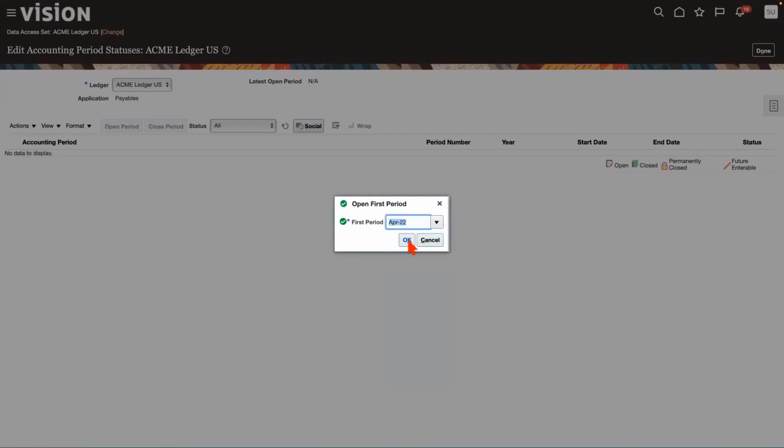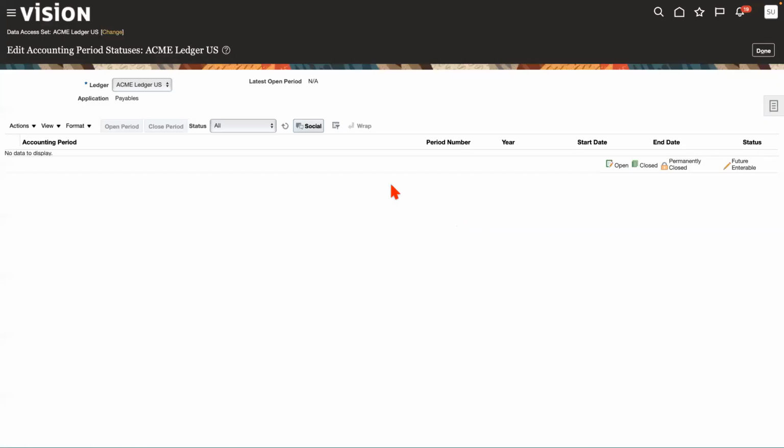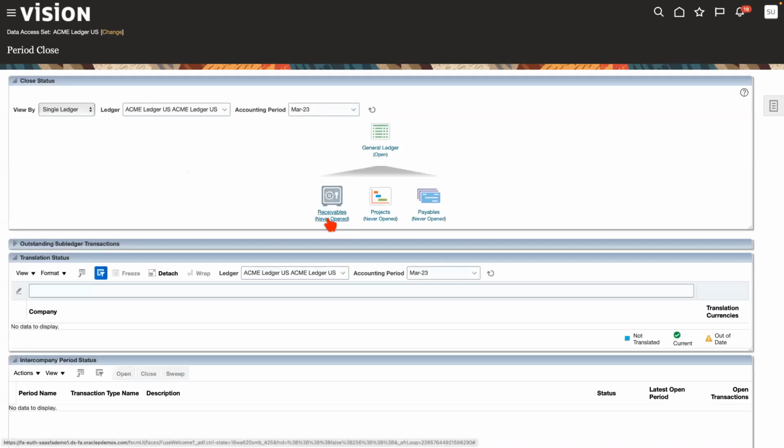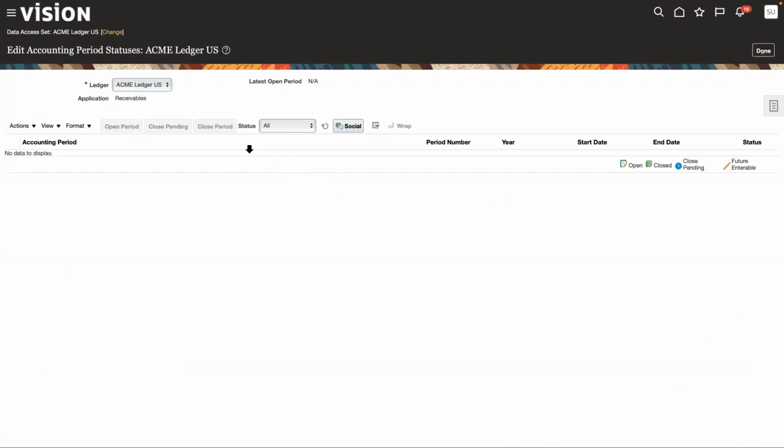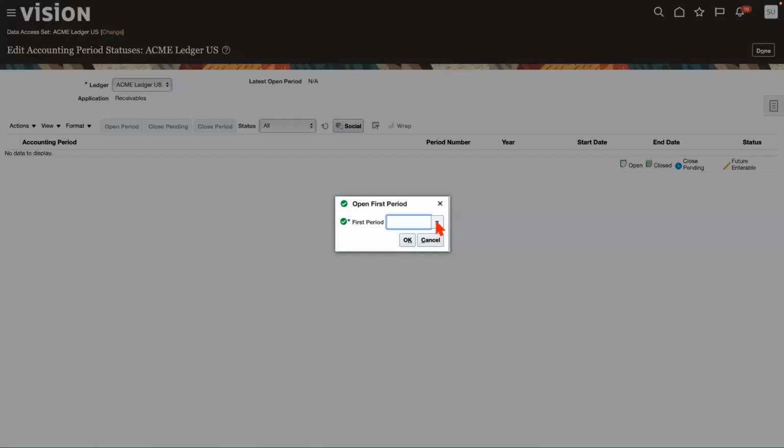I'm not putting any transactions there. But okay, maybe because GL is still opening, that's why. So first open period, let's do that. Gonna do the same for receivables, open the first period. And then I'm gonna open all the periods up until March 23.